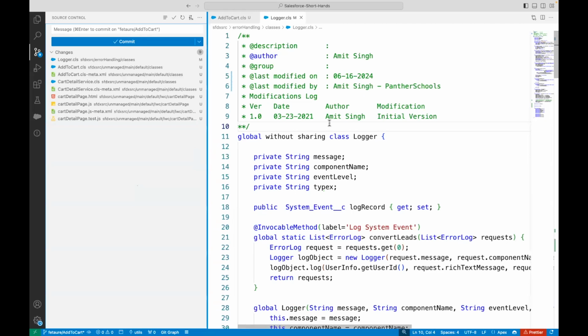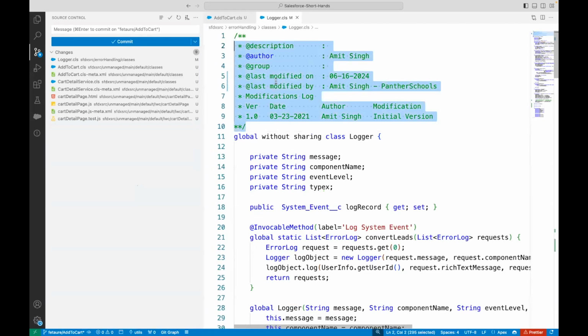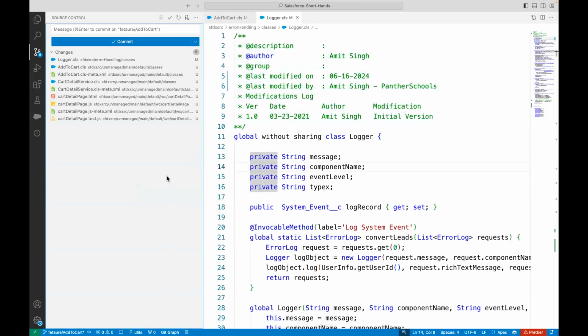So after you made your changes, you need to commit the changes to GitHub. Let's say you went through all these changes, you know that all these changes are fine. You just go and click on the plus sign next to the file which you want to commit, and it will go to the staging area.